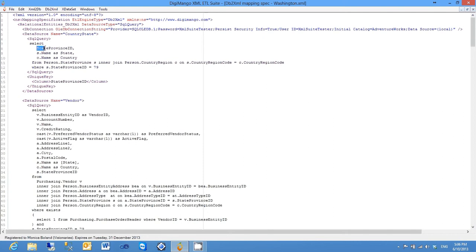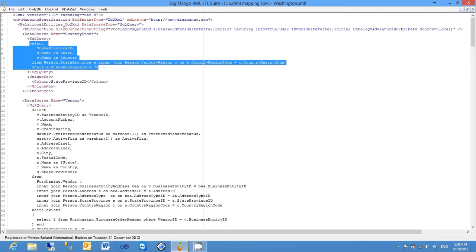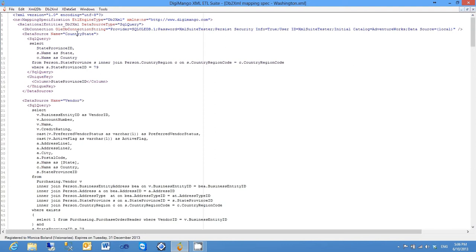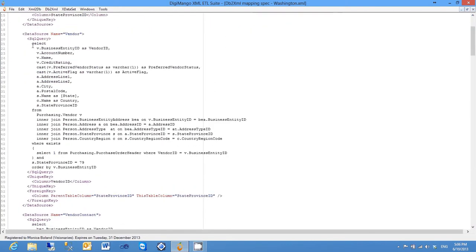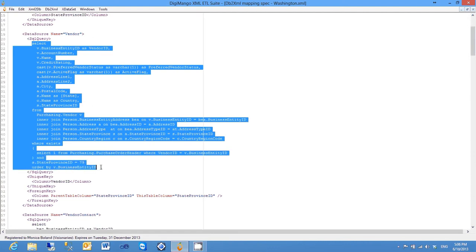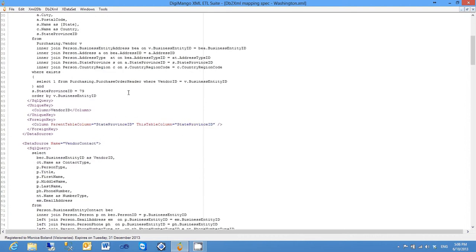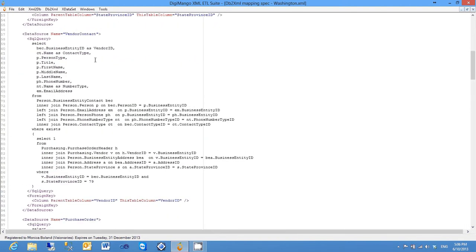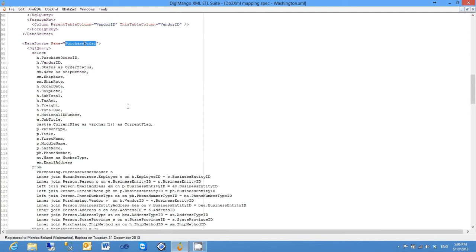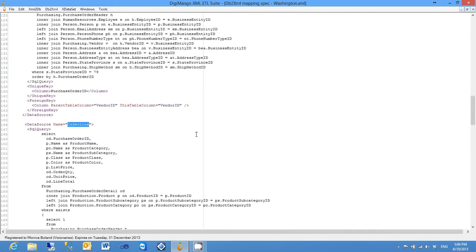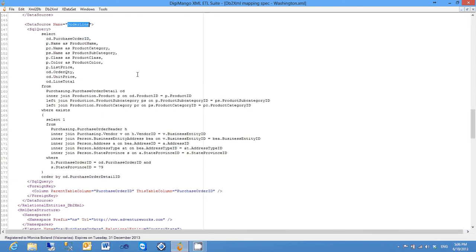You say run this SQL query to get back a result set, and I'll call it country state. You can call it anything else. And run this SQL query and call the data vendor. And run this query and call the result set vendor contact and purchase order and order line. So up to here, you told the programmer where the data comes from.